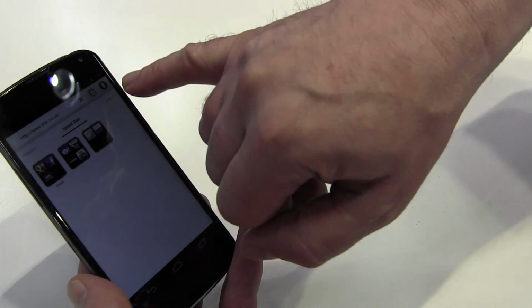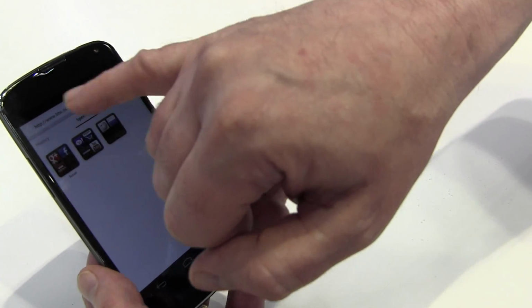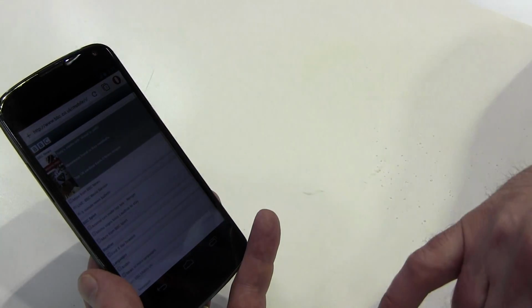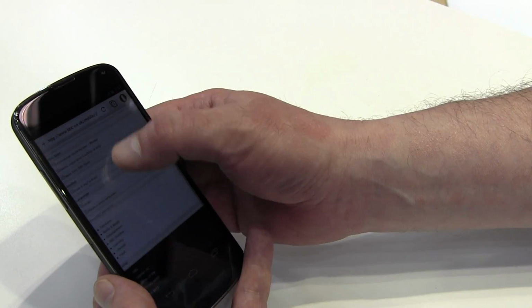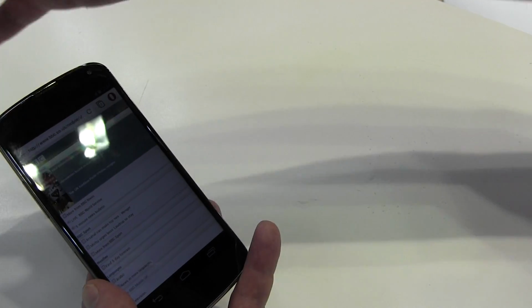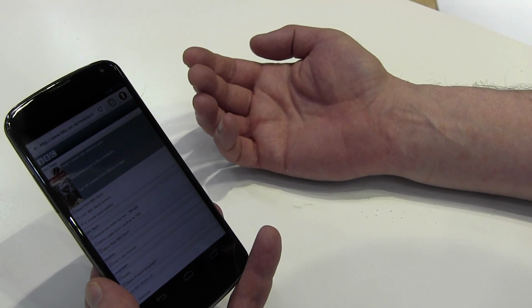You'll also notice that we don't have a separate search bar. The address bar and the search bar are now integrated. It's the same thing, which is nice. If I hit that plus, then it will add it to my speed dial automatically.